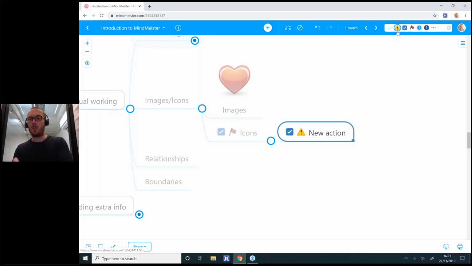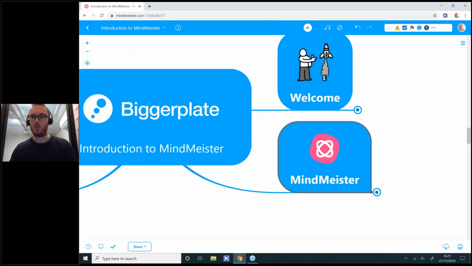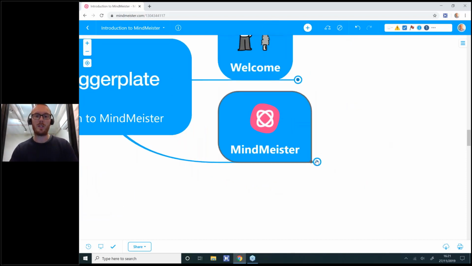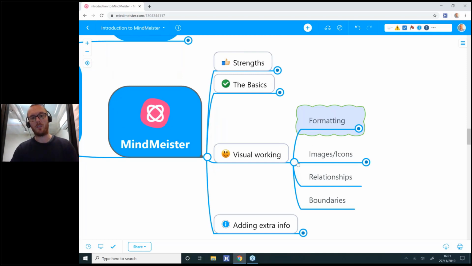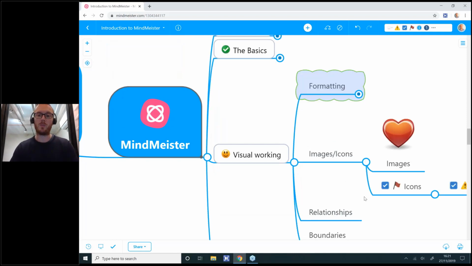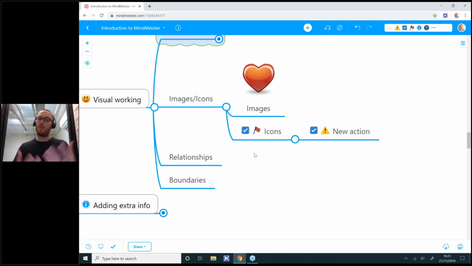Now, for someone who's maybe working with clients, for example, let's just remove that filter. If you're potentially working with clients using mind maps, we would suggest and kind of help. We've done this quite a few times with companies. We've helped them to build templates that align with their existing processes.